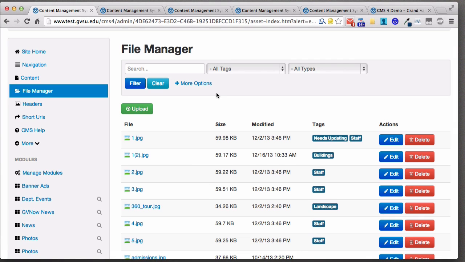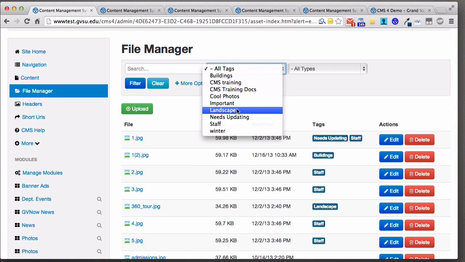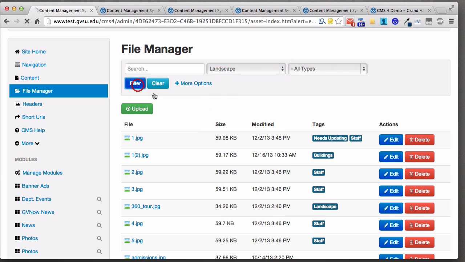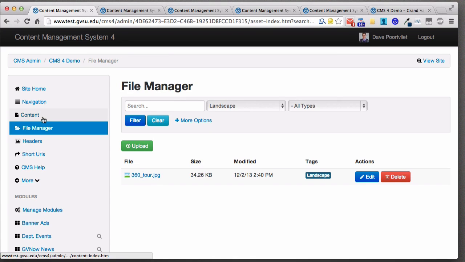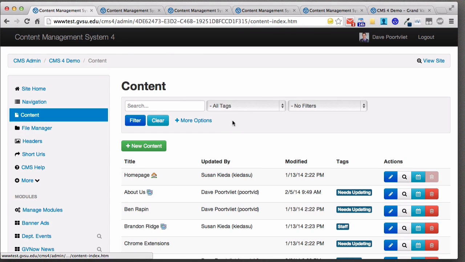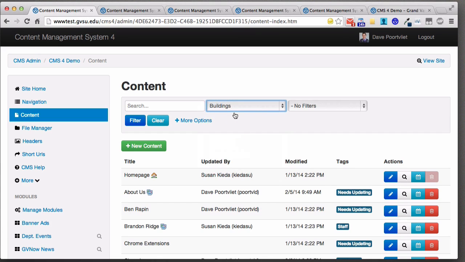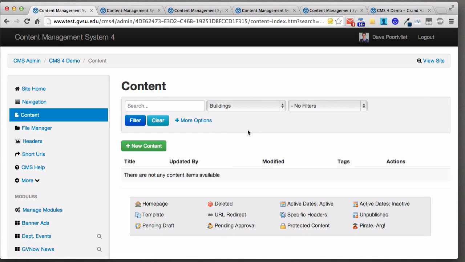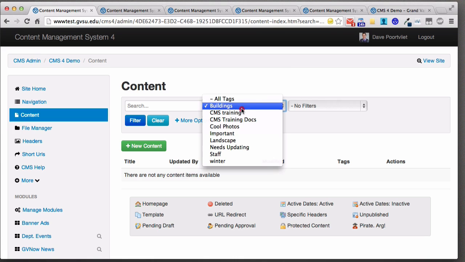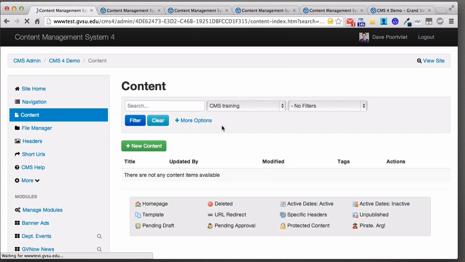So again, I can quickly search and just filter out all the other stuff and just see things with that tag. Same on content. If I come over to content, I can just drop this down to tags and say, okay, just show me the content items I've tagged buildings. We're hoping this is a quick and easy way to organize all the content on your site. We had folders before, but they're a little bit cumbersome. We're hoping tags will accommodate more needs than what folders could do.